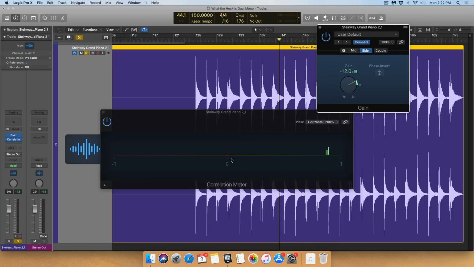So in a nutshell, dual mono just means that you're allowed to impact one of two different signals, and those can be broken down either into left or right with a stereo track, or mid or side content. And mid is just everything down the center, side is everything on the far sides.